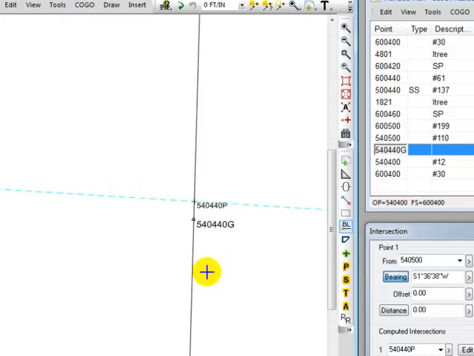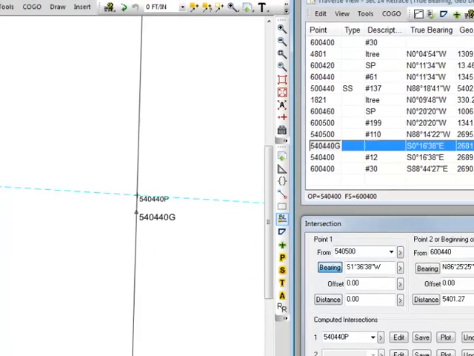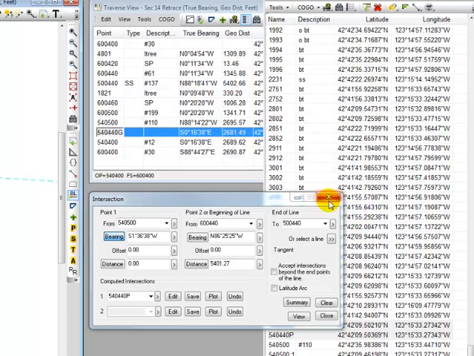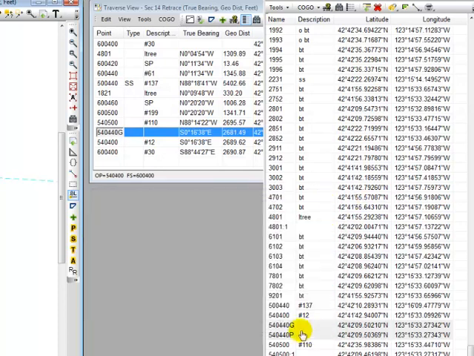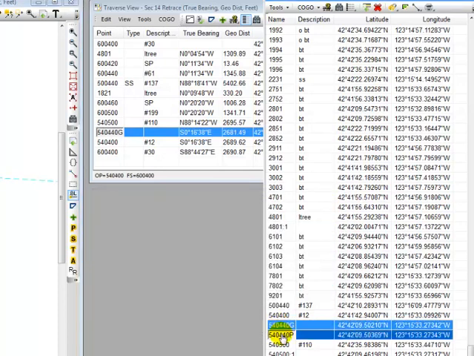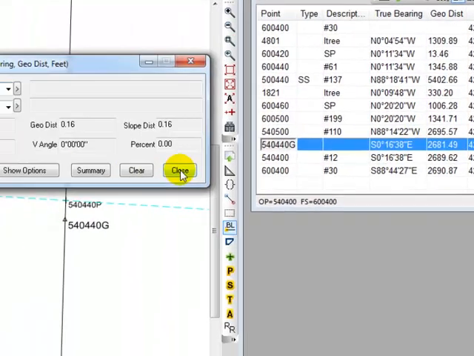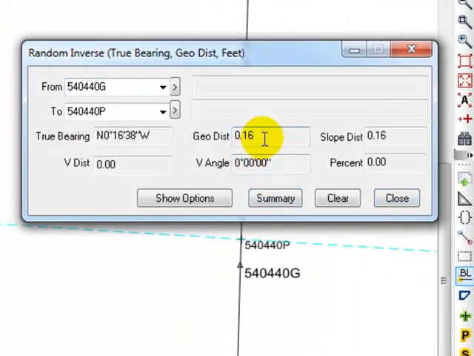I'd also probably want to come back to the point manager, and let's close out our intersect dialog box. Let's come down and highlight 540, 440G, 540, 440P, and do a random inverse between those points. And I see that I've got 1600ths of separation between the planar center of section and the geodetic center of section, which is about what I would expect at this particular latitude.